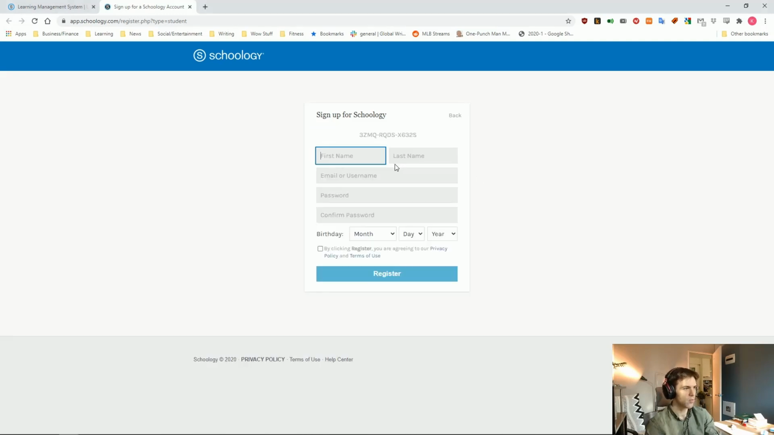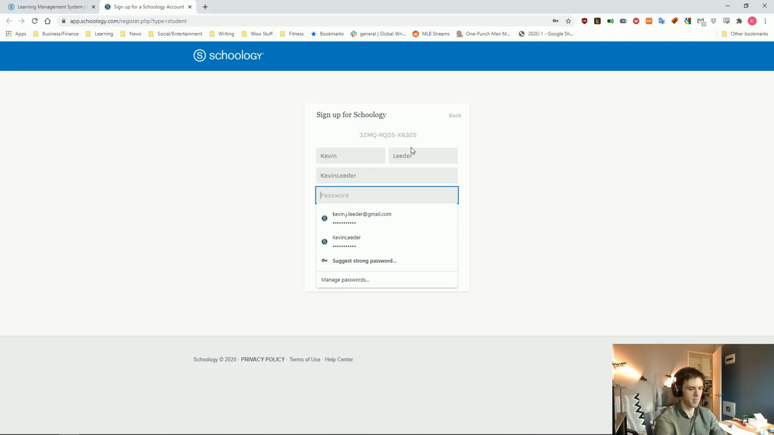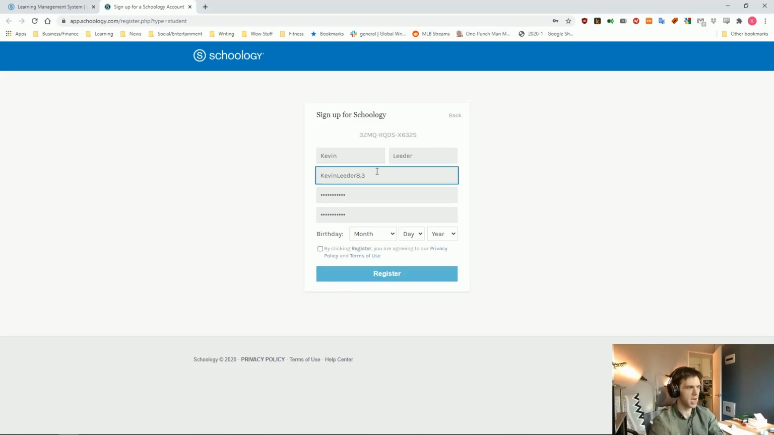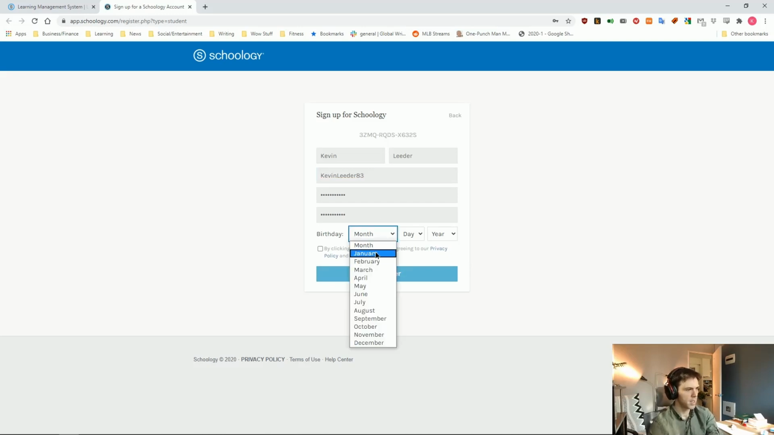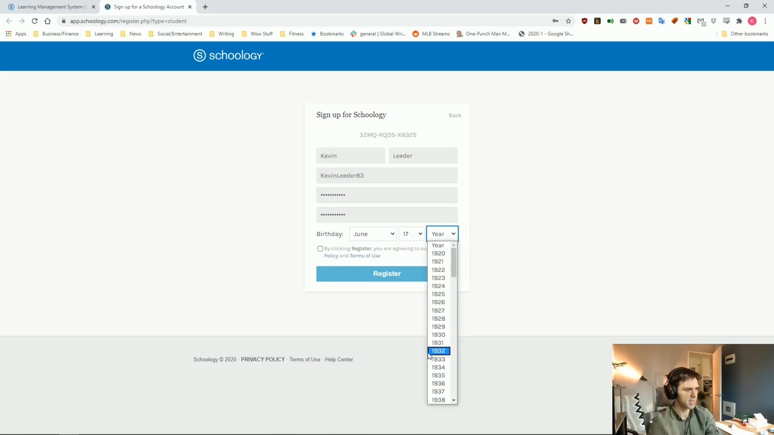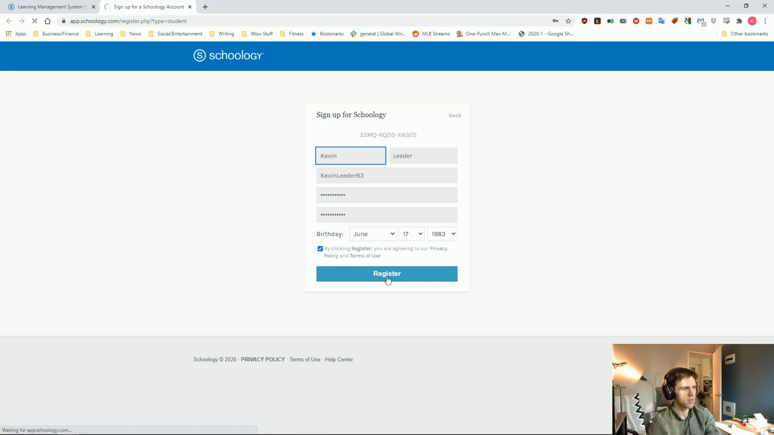And I will enter this random code, and I will type in my name, so Kevin Leader, and I'll make my email address. Just make a username, Kevin Leader. And I'll make a password here, and I'll make it more unique. I'll make it Kevin Leader 83, the year I was born. And I'll make it my birthday. I'll even let you know my birthday, June 17th, 1983. I just had a birthday, did you know? All right, and by registering that, I can do this.